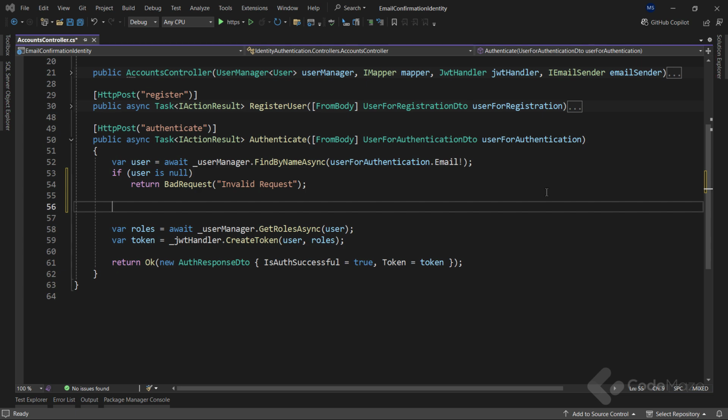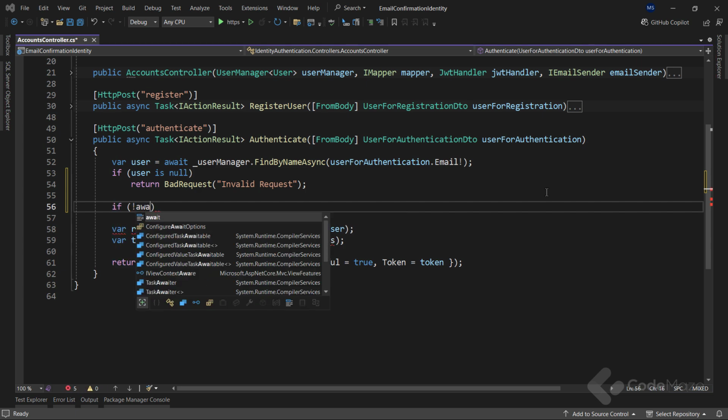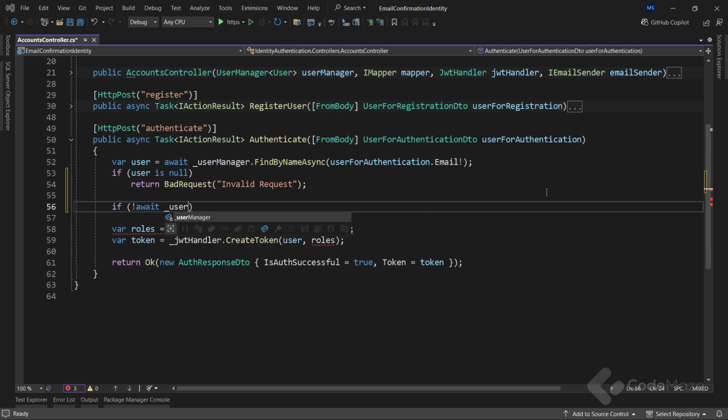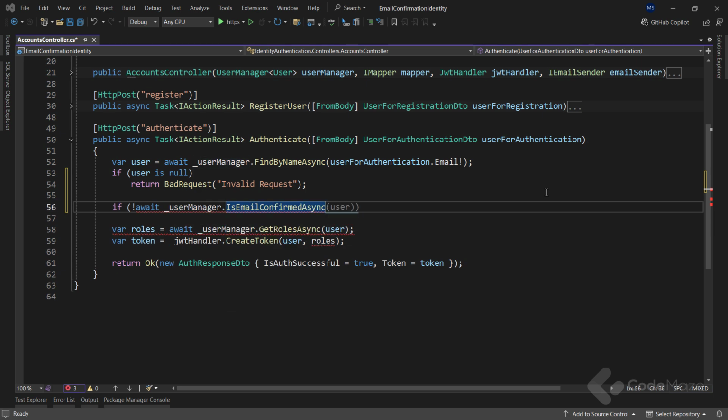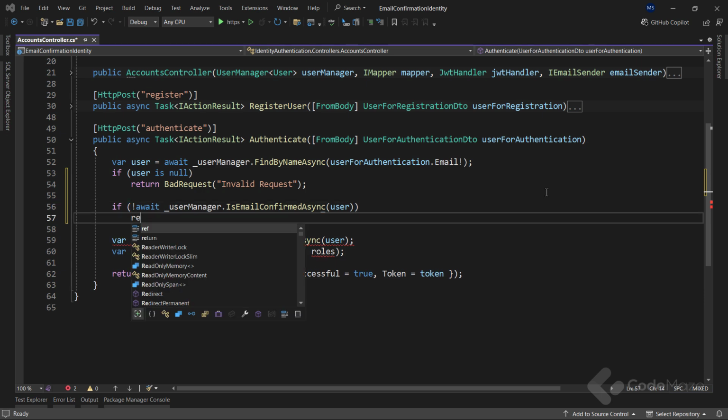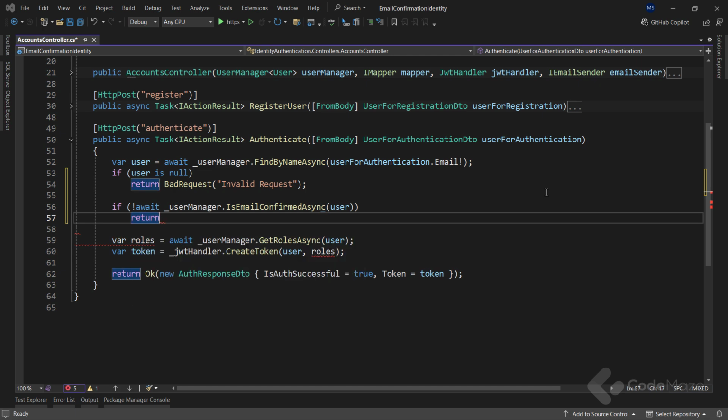On the other hand, if a user exists, I will check if that user has verified their email. I can do that by awaiting the user manager's IsEmailConfirmedAsync method and providing the user as an argument. This method returns true or false, indicating whether the user's email is confirmed. If that's not the case, I will return an unauthorized result with the new AuthResponseDto object, where I will populate the error message property with the email is not confirmed message.